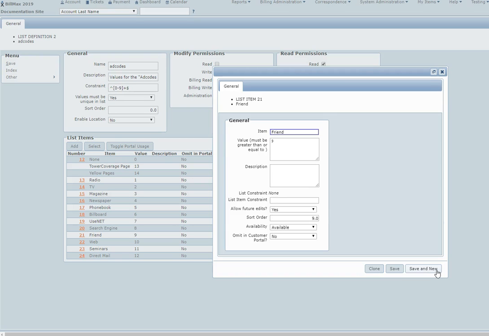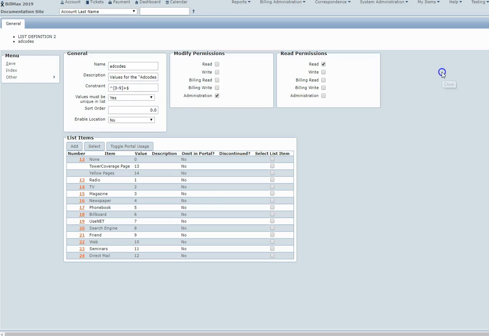The second type of list, parameter setting lists, are explained in the credit card processing tutorial. There are plenty of lists to look at as you begin to configure your system, including CC types, charge types, sales reps. Enjoy extending BillMax with your own list values.